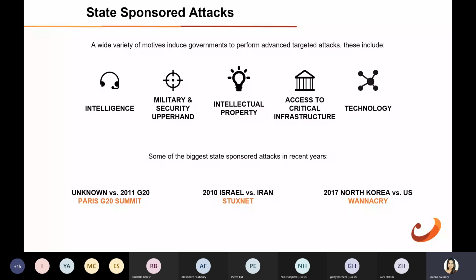So I can cite some of the zero-day exploits here that have led to the most destructive and high-profile attacks in recent years. One of the best known was Operation Aurora.